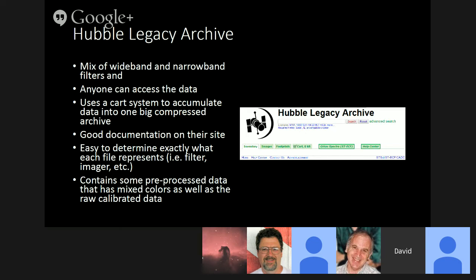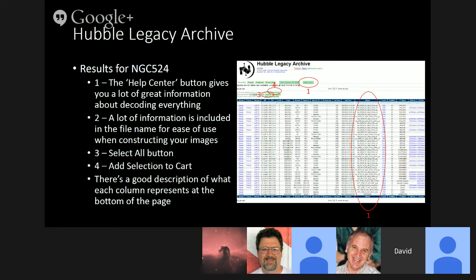It's very easy to determine exactly what each file represents, what the filter is being used, what the imaging device is, and everything like that. They also have some pre-processed data that has mixed colors as well as raw calibrated data. So here's another search for NGC 524. There's a help button at the top. That's where you can get all sorts of information about what filters, what the bandwidth of those are.